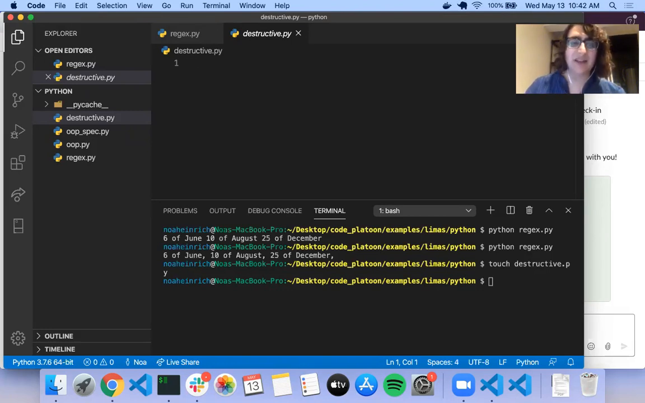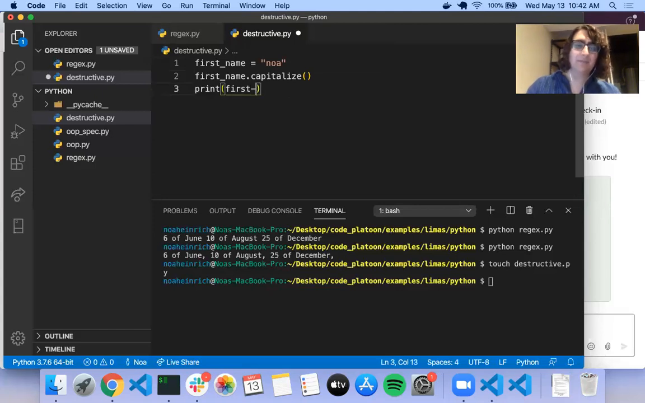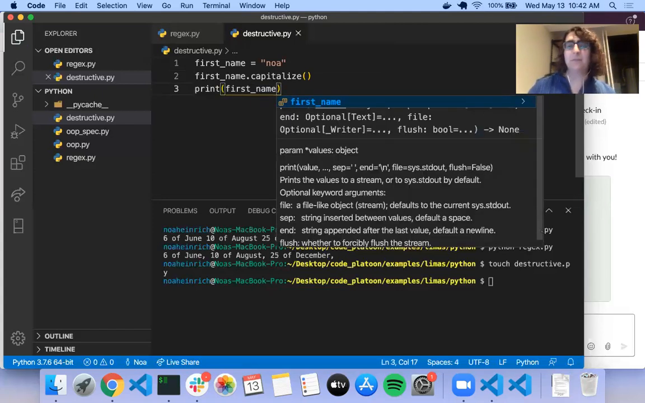So if we look at an example, I've got a string here. If I run first name dot capitalize and then print out first name, what do we think is going to happen? Any guesses?